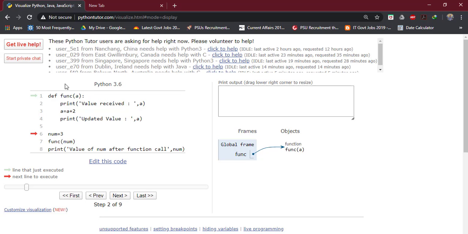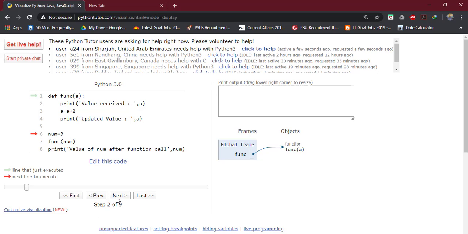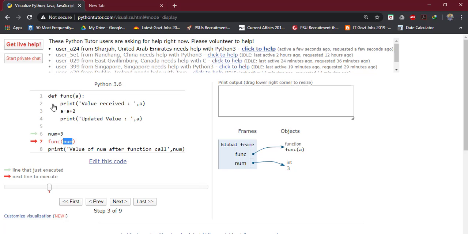Here, first the function will be created in the global frame, then this statement will be executed and a variable num will be created, which is pointing to the value 3, and 3 is an integer value. Here you can see the type of this variable. It is integer type. Now when I call this function func, what will happen? We will pass this value num to the function func.